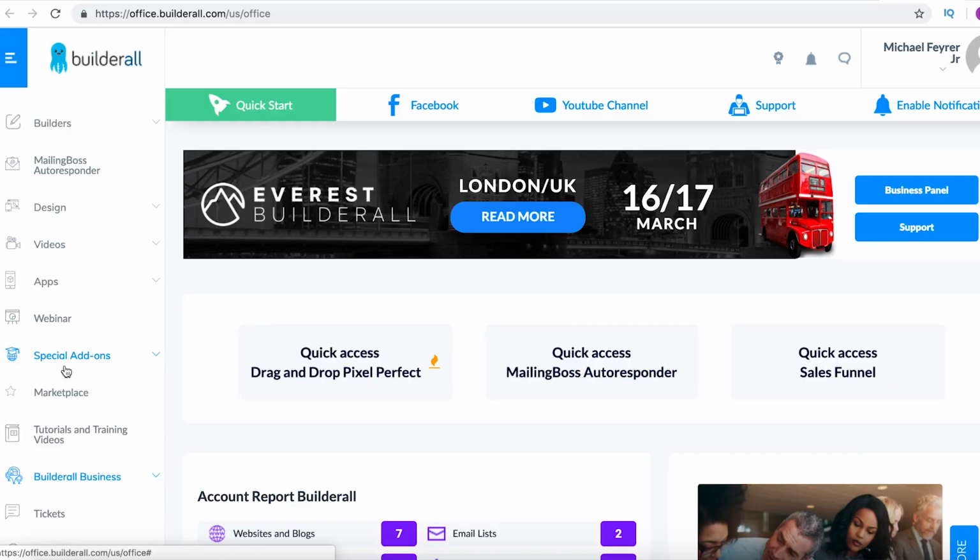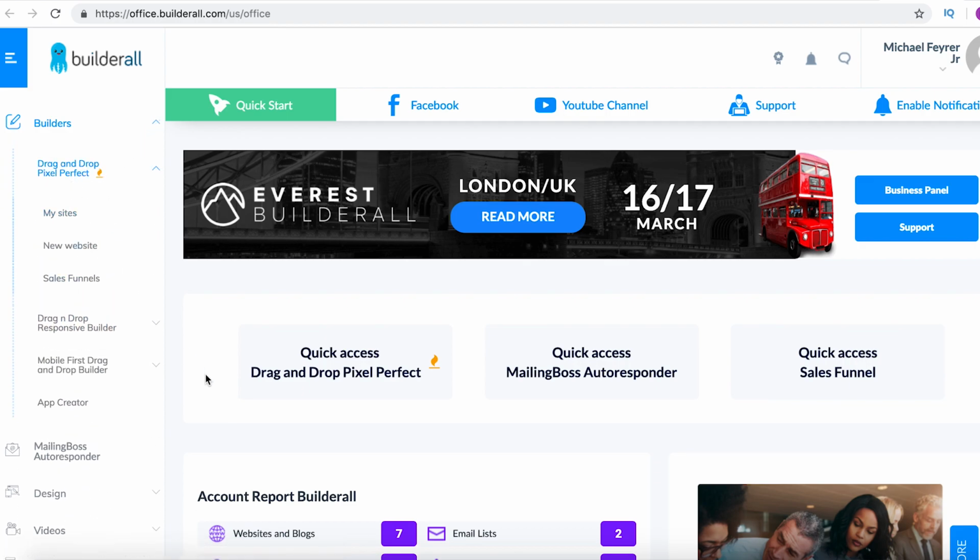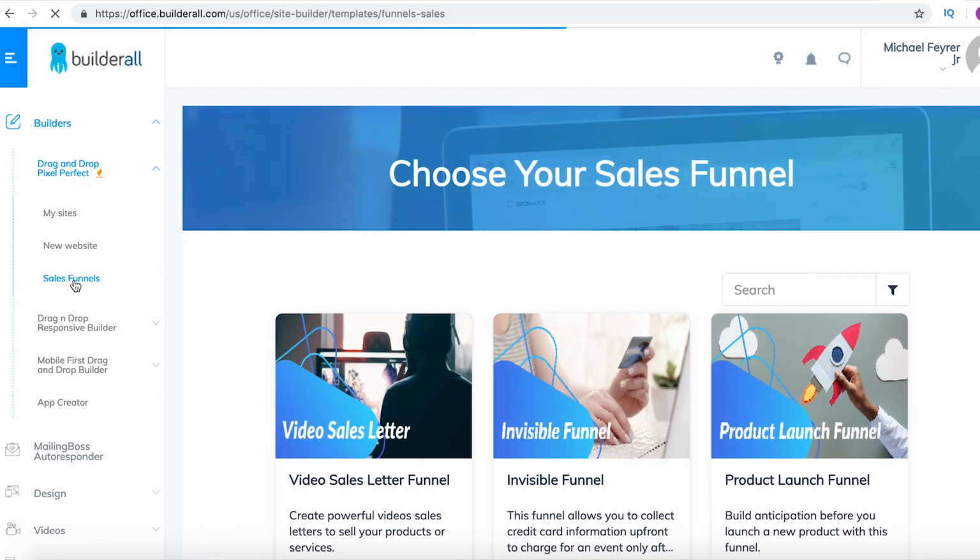Let's hop right into Builderall and I'll show you how to build this page. Here we are in Builderall, and the first thing I'm going to do is go to Builders, and then we're going to go to Drag and Drop Pixel Perfect. I'm going to select the sales funnels here, and they have a bunch of pre-made sales funnels already built. So why reinvent the wheel? We already know these work.